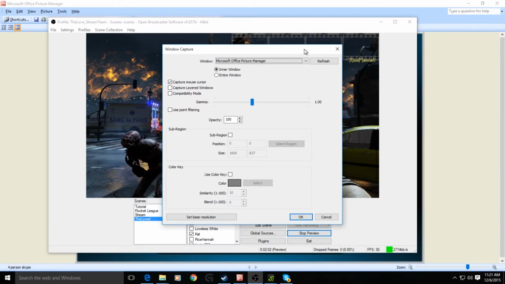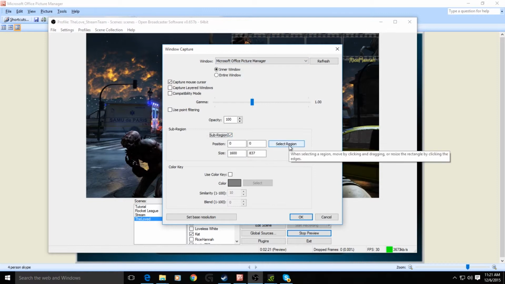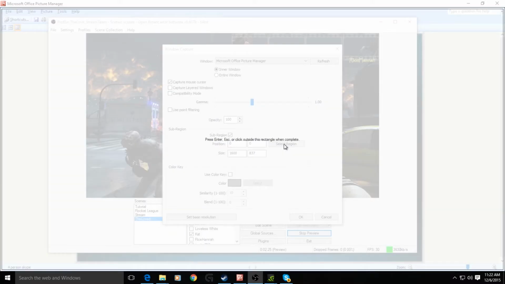So when you go here, usually you would pick your Skype call, which I'm not in a Skype call. So what I'll do is I'm going to go to my picture that I did a screenshot of a Skype call with 4 people in it. So after you pick that, you're going to want to hit this sub-region right here, and then you're going to want to hit this little select button. So when I hit it right now, you're going to see how this little window pops up. This is for cropping.